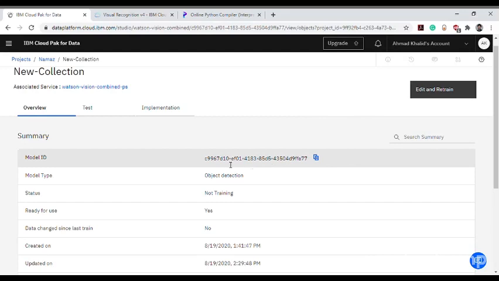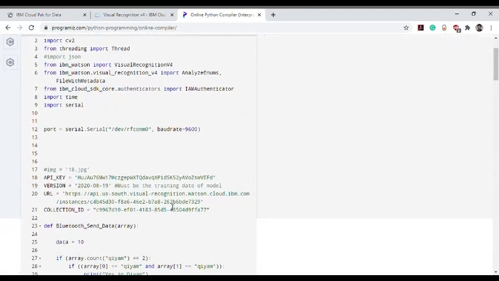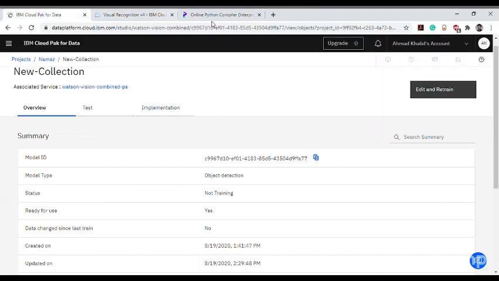We use the model ID and the collection ID in our configuration, which we can see here as well. The collection ID, the API key, the version. The version must be the training date of the model. That's when the model has been trained, and the URL and the collection ID. So let's move towards our edit and retrain.